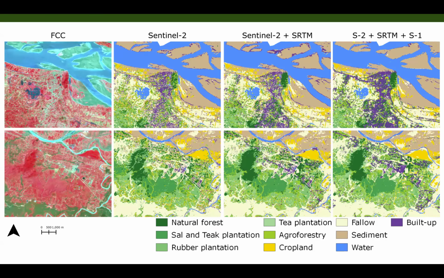I split my data into four columns. First, false color combination, which is near infrared, red and green. Second is the product of Sentinel-2 only. Third is Sentinel-2 plus SRTM, and fourth is Sentinel-2, SRTM and Sentinel-1. You can see that, especially, the built-up area is accurately delineated in the combined one compared to alone. Apart from that, you can see the river bed.